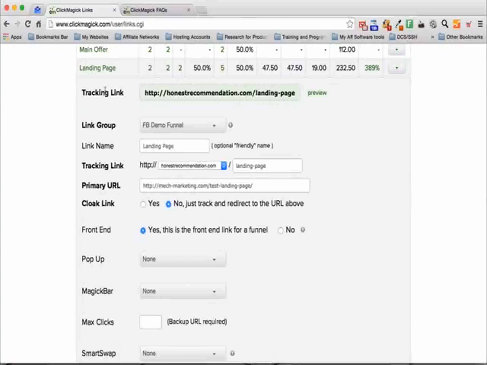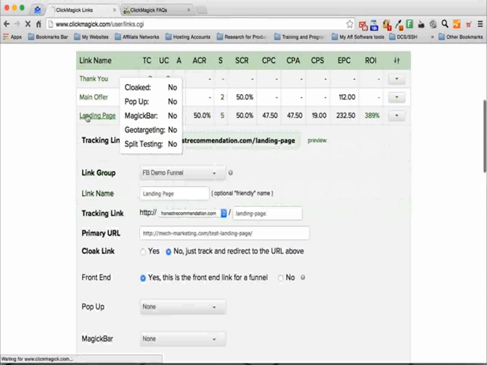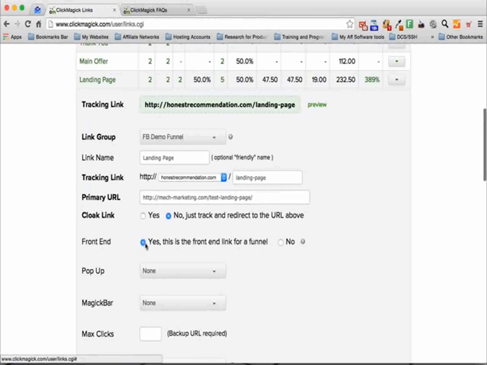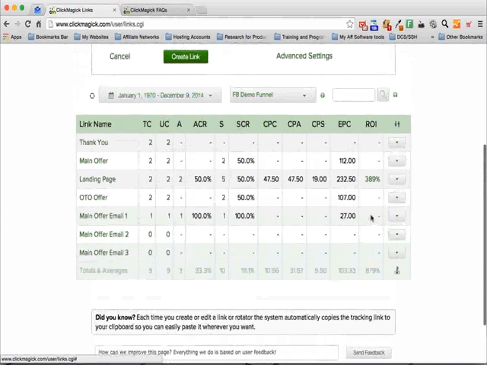So if you happen to not be using a squeeze page and you send people directly to the sales page, then that's the page that you'll want to set as the front end link. So just make sure that it's the first page in your funnel. This is important. You have to do this in order for this to work properly. So you have to set this to the front end funnel, and you only do this for that one tracking link. You don't do it for any other part of the funnel.